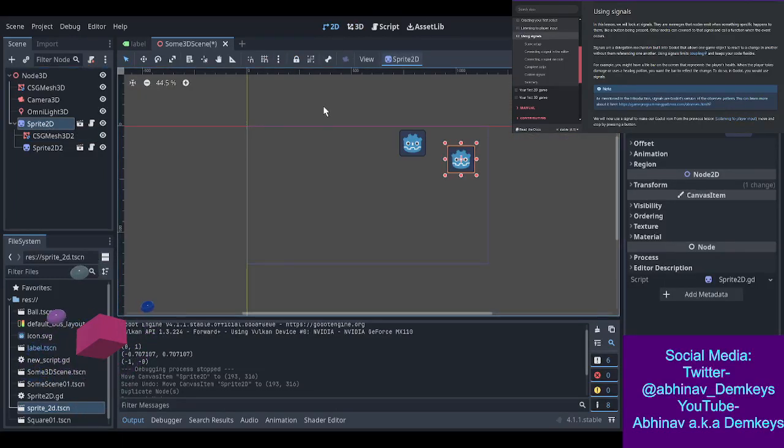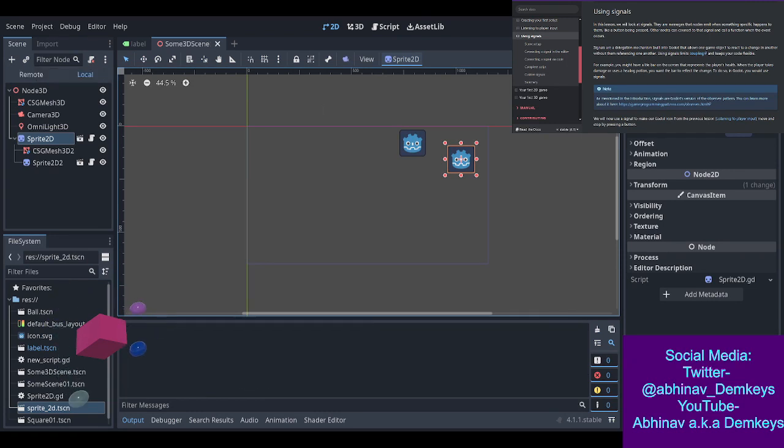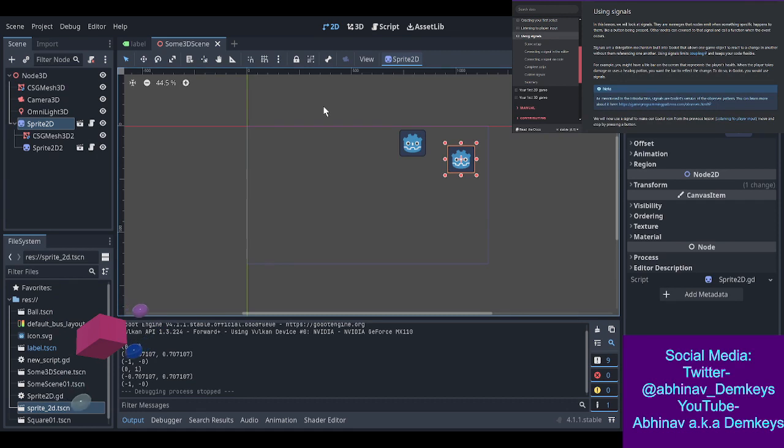Also, what happens if I run this and I start moving the... Oh, wow, okay. I forgot that both of them have the script attached to them. Okay. Alright, dude. Enough messing around with this.